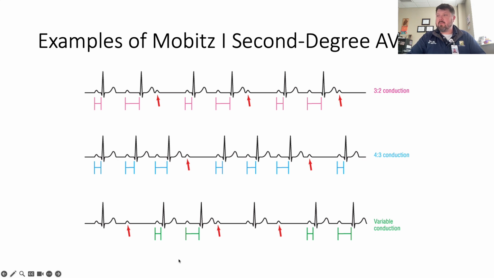And this is a variable conduction. So you can have a P wave that has a normal PRI and a drop beat, P wave, then a prolonged PRI, then a drop beat, and it can repeat or it will be variable in its conduction.